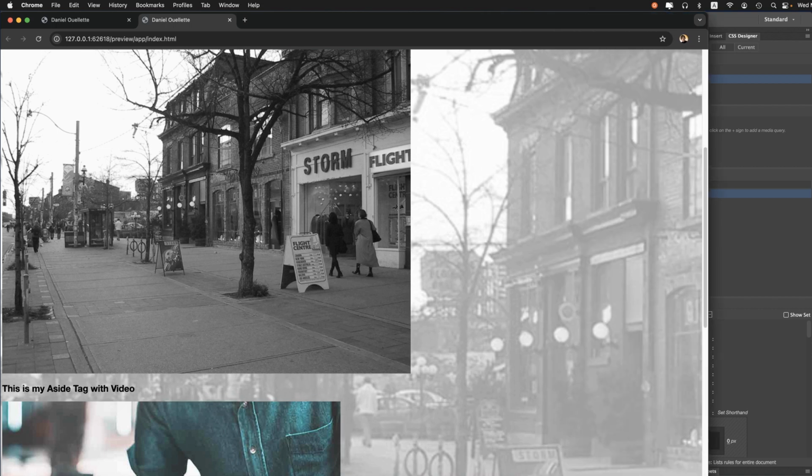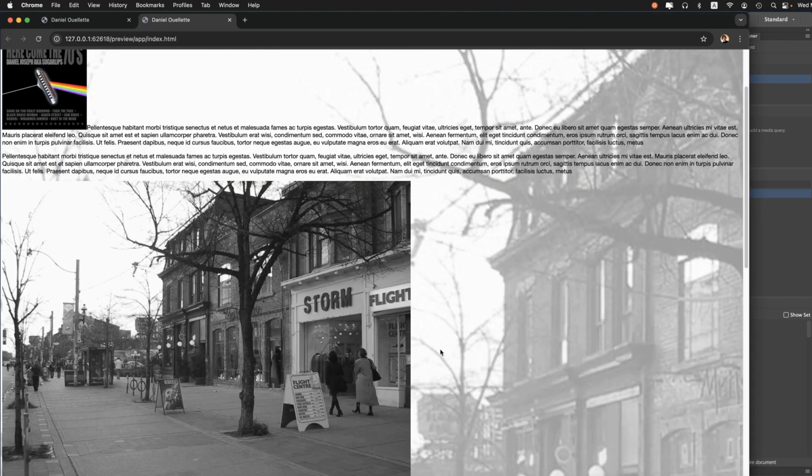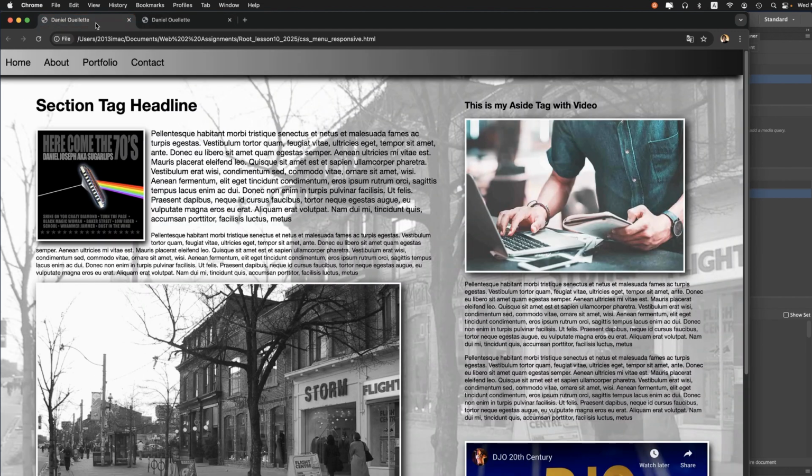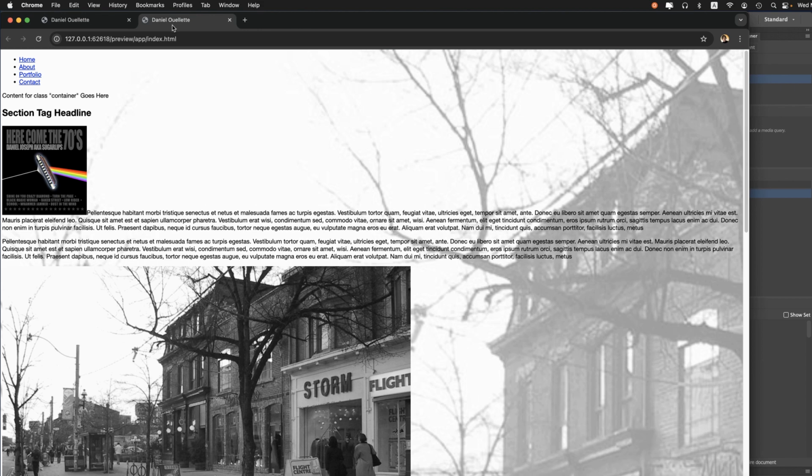Okay, and let's see here. And there's the rest of my content, just in sequence still. All right, here's my original finished file as well. Okay, so let's go back to Dreamweaver and continue on here.